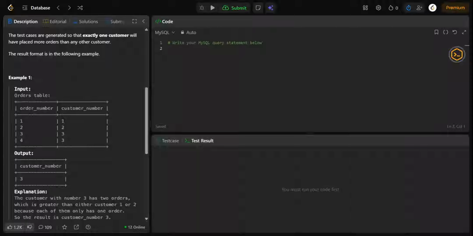So what does the question ask? The question asks us to find the customer who placed the largest number of orders. In simple words, count orders for every customer, then return the customer with the highest count. As simple as that.